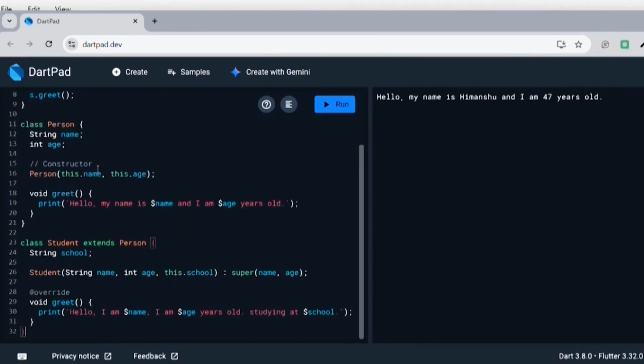Now let us try to understand the concept of inheritance. So here we have class Person, as discussed earlier. We have a Student class which extends this Person class with one more attribute called school. This is a constructor of the derived class, and this is a constructor of the super class or base class. And this greet method is overridden to redefine the greet method. So here it displays all these three parameters.